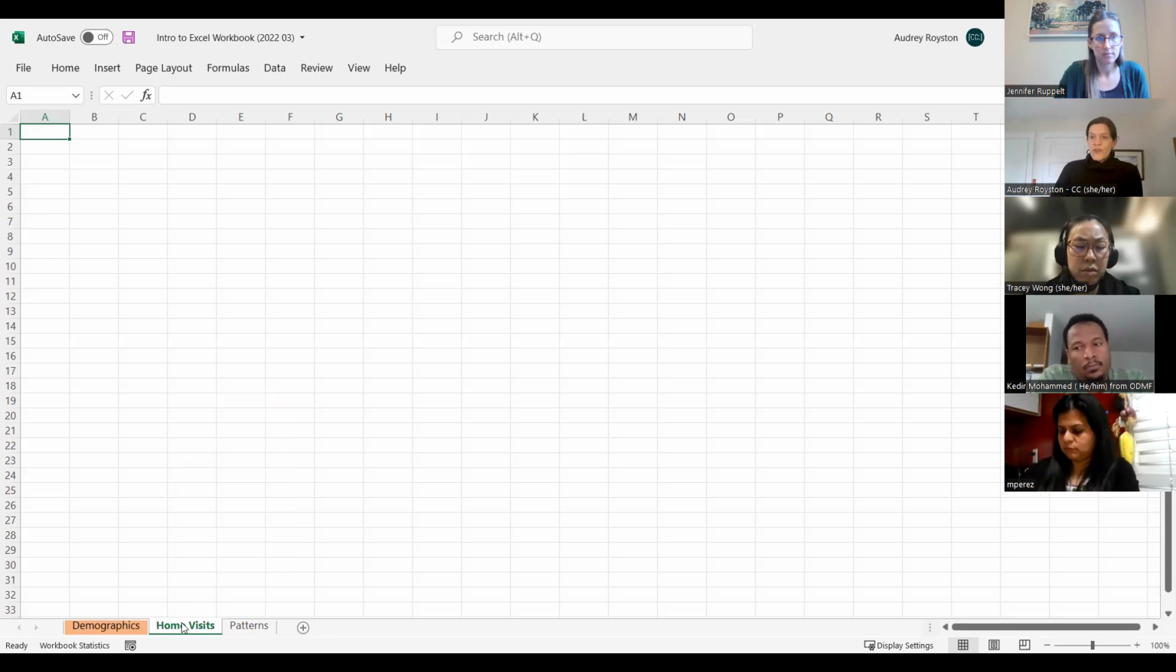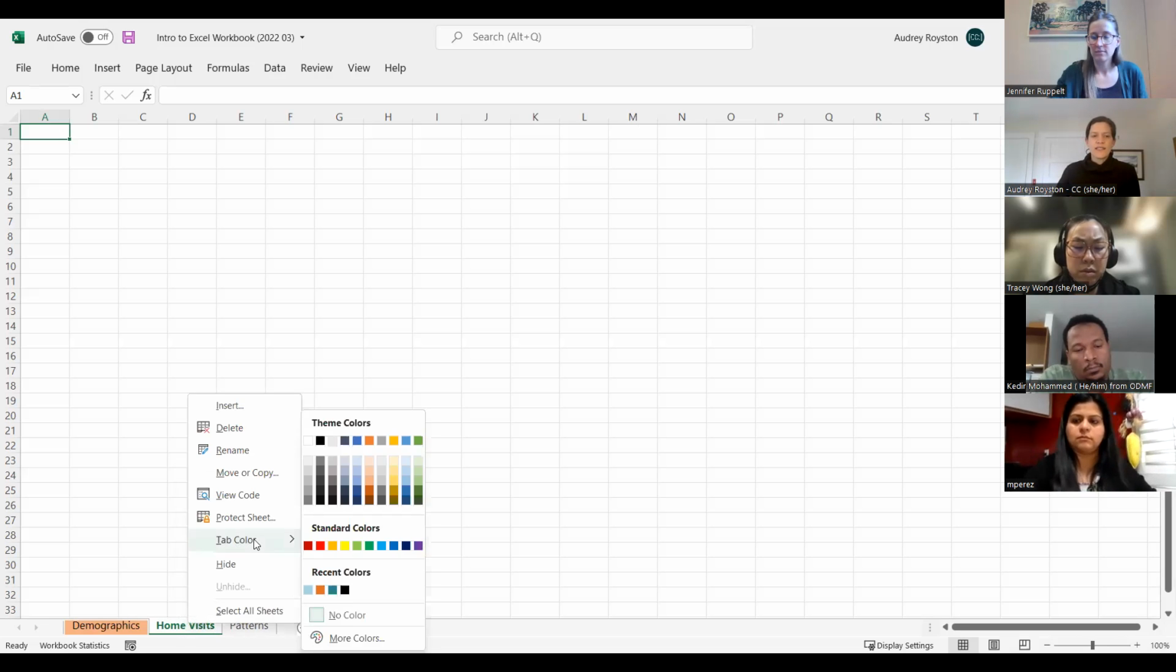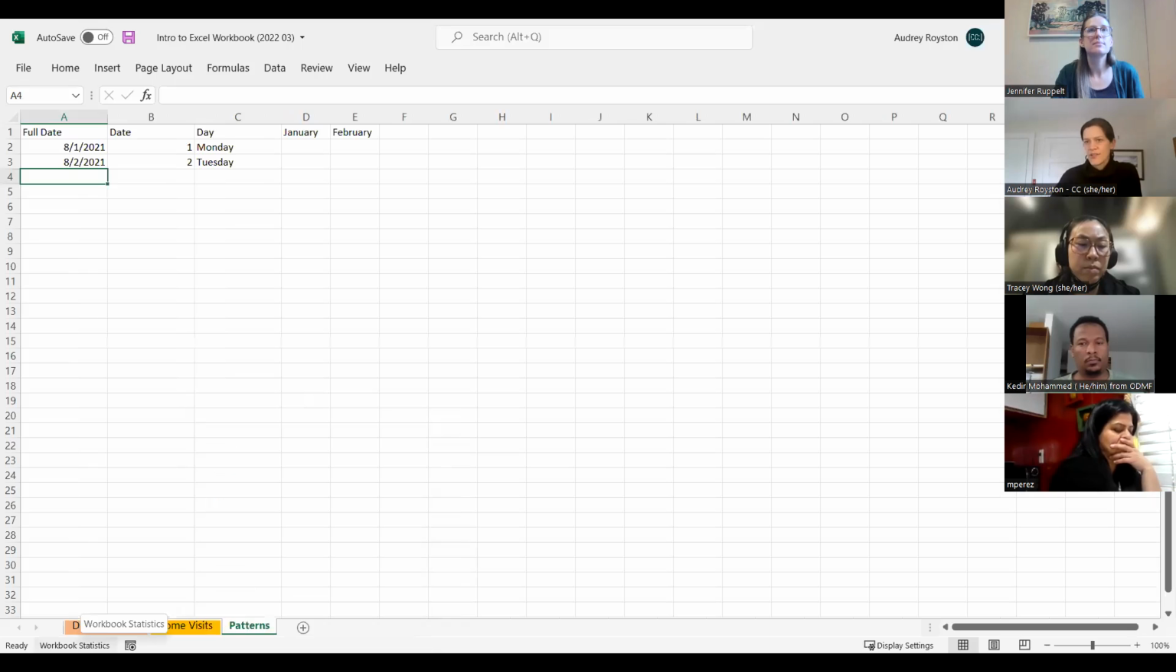You can also, for ease of navigating your workbook, change the color on the tabs. So I'm going to right click, and hover over this command that says tab color. And maybe I'll just color this a nice bright yellow. As you're looking around, you can see it's helpful for your eye to see these different colors. So feel free to experiment with that on your own workbook.